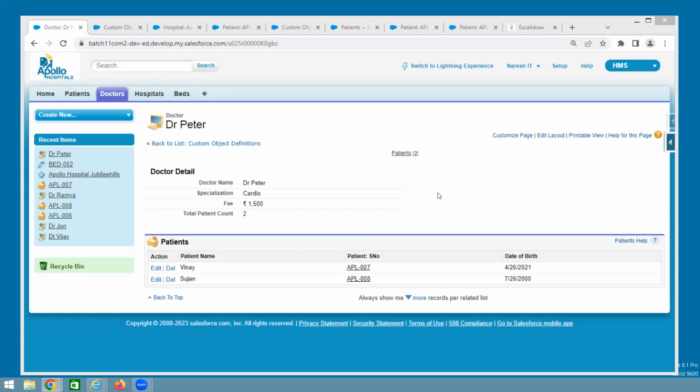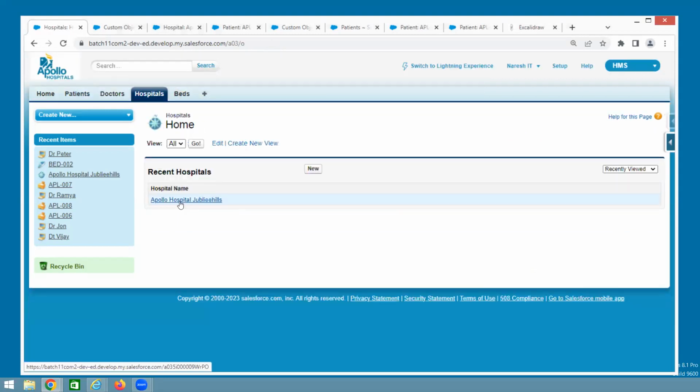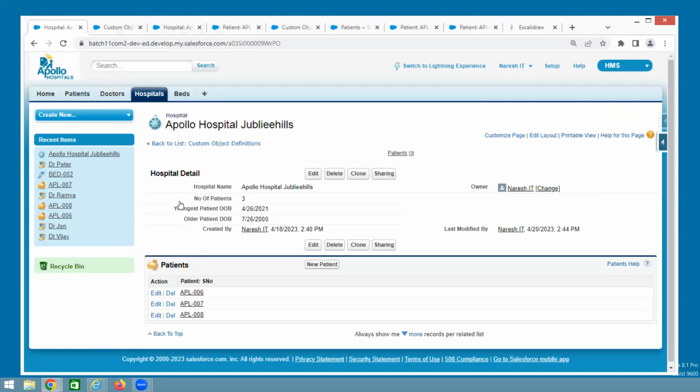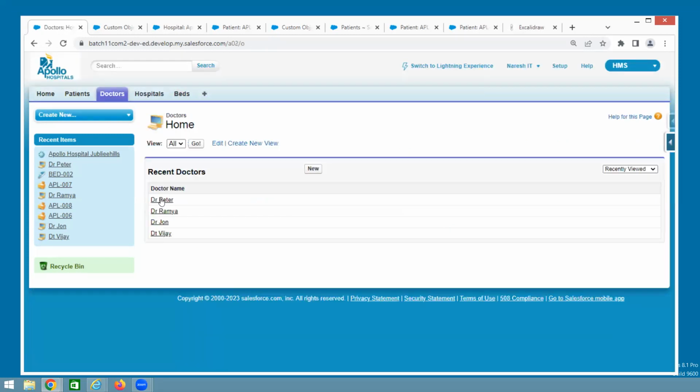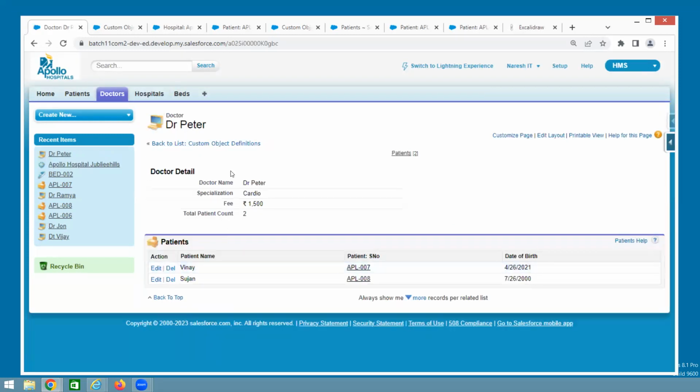Sir, Gangadhar sir, the question was, this total patient count is already in the hospital, so why are you adding it here? If you observe the scenario, from the hospital's point of view, total patients visited the hospital irrespective of the doctors. All patients from the hospital's point of view are 3. But here, from the doctor's point of view, these are individual patients. Understand?